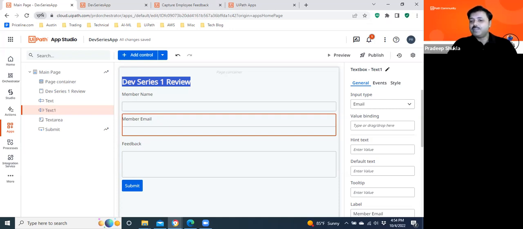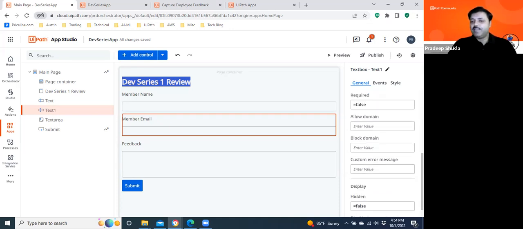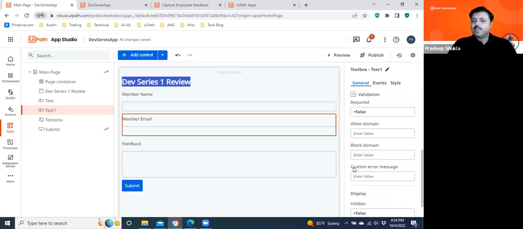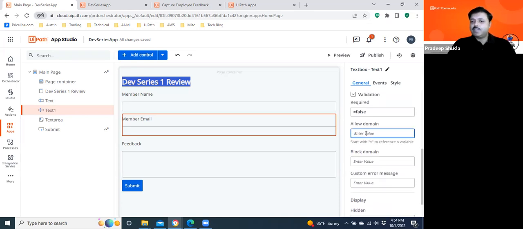But you can always add additional validations, right? You can even define specific domains. If you don't put anything, it will just accept everything. But let's say you only want your own organization's email as a valid one, you can just define those, and that's all that it will pick up.